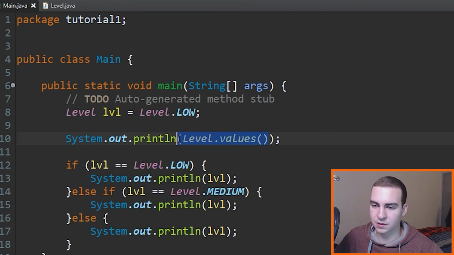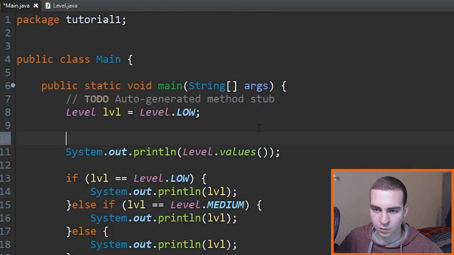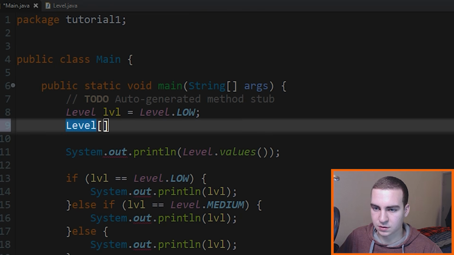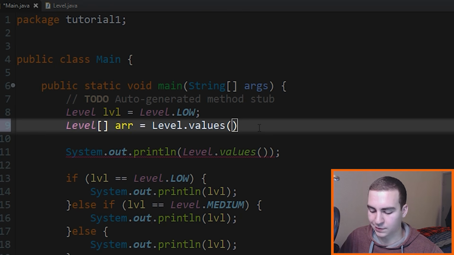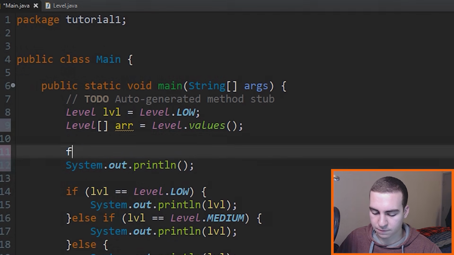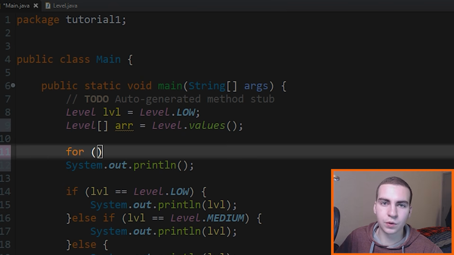So once we have these values, I'm actually just going to store this in an array so that we can then iterate through it and print them out. What I'm going to do is I'll say Level[] arr is equal to Level.values(). This is the way you have to do it. Okay, so that's working fine. Now we'll just create a quick for loop, and I'll show you how we can loop through all the different values.